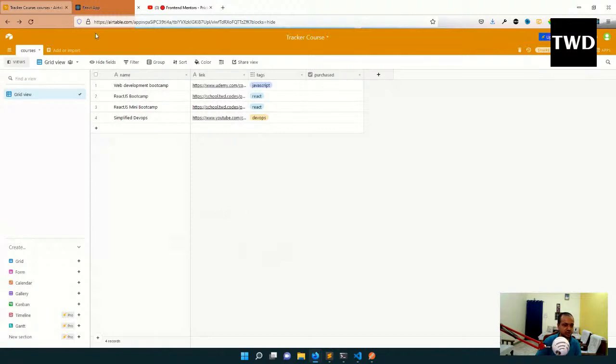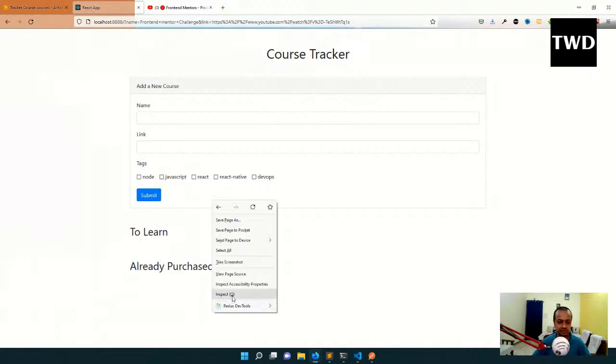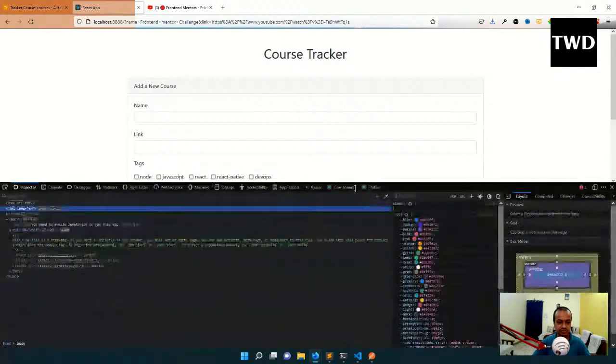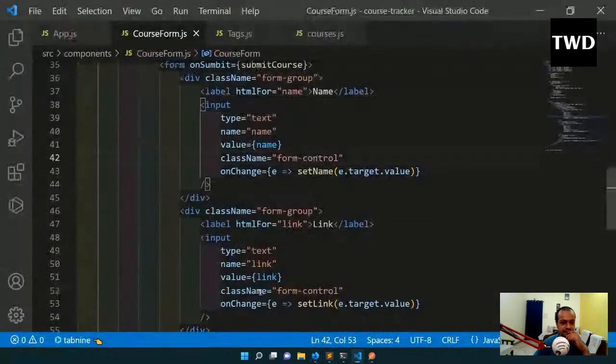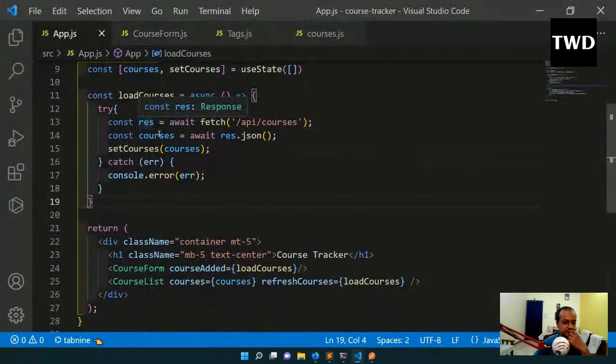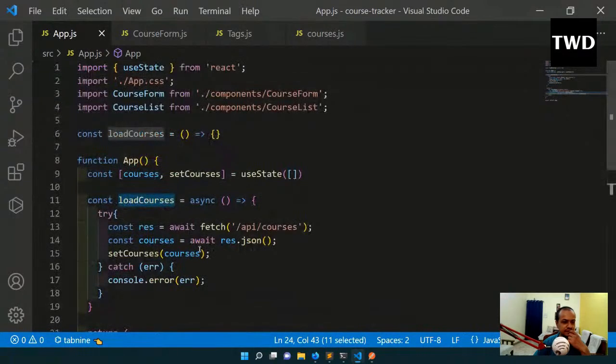So first thing which is not being shown is this to learn. Okay, so what that means? Anyways, inspect, console. Do we have some error in the console? Loaded courses is assigned a value but is never used. Where? App.js. Okay.